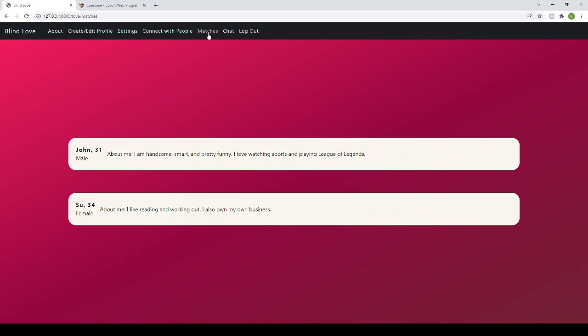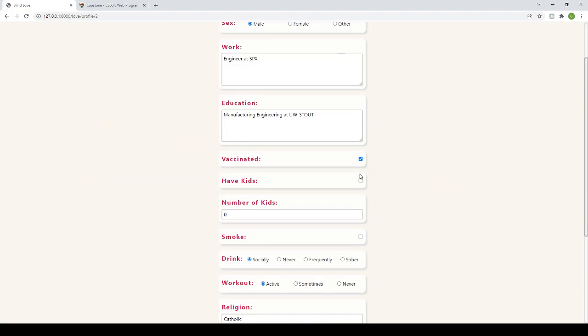Next, we go to matches. Here, we see all our matches. If we click on any of the matches, we are redirected to their profile and we can read all their information.